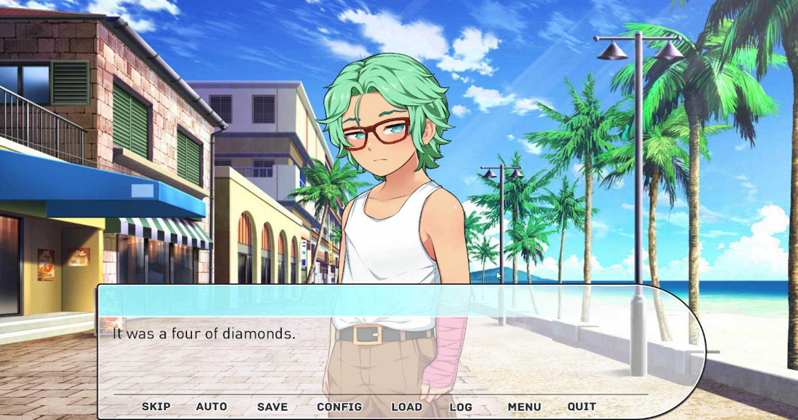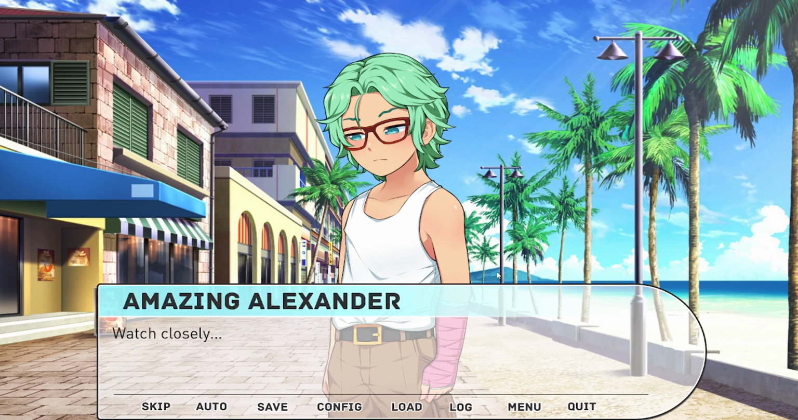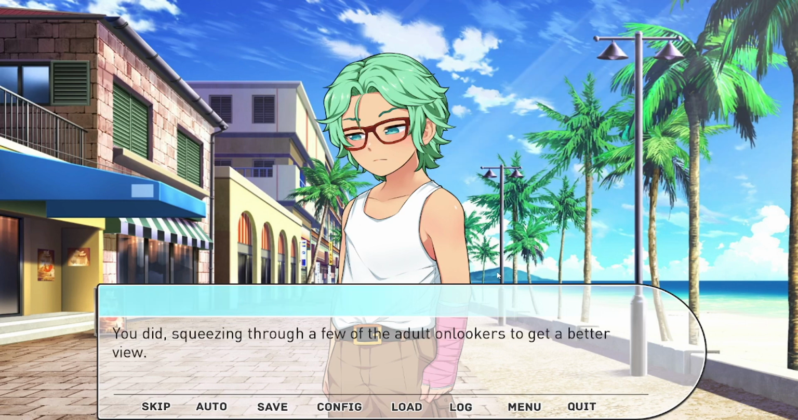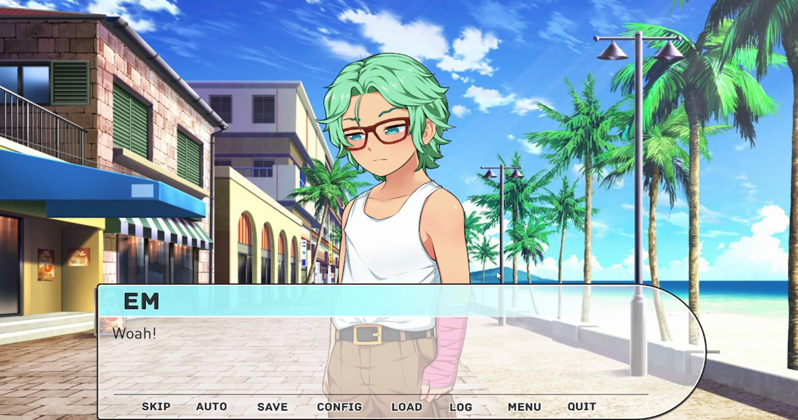It was a 4 of diamonds. Watch closely. You did, squeezing through a few of the adult onlookers to get a better view. Suddenly, the man snapped his fingers. The card just disappeared. Whoa!